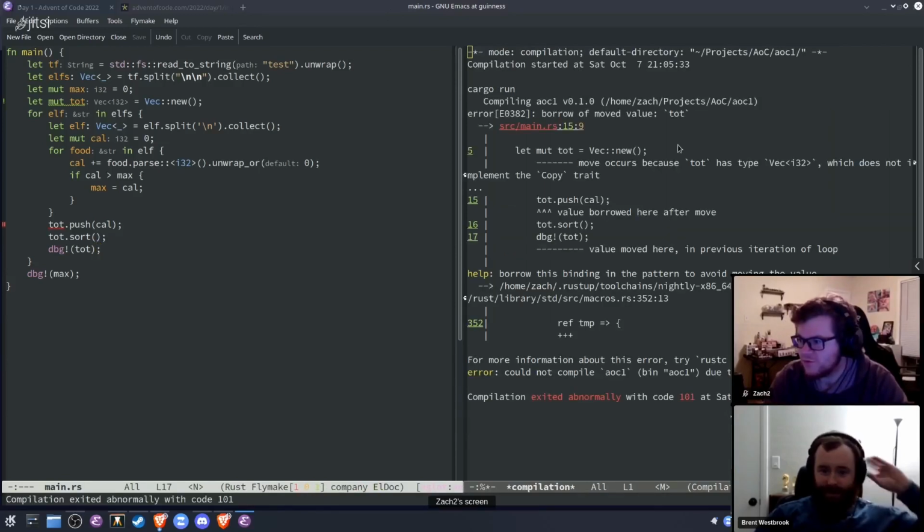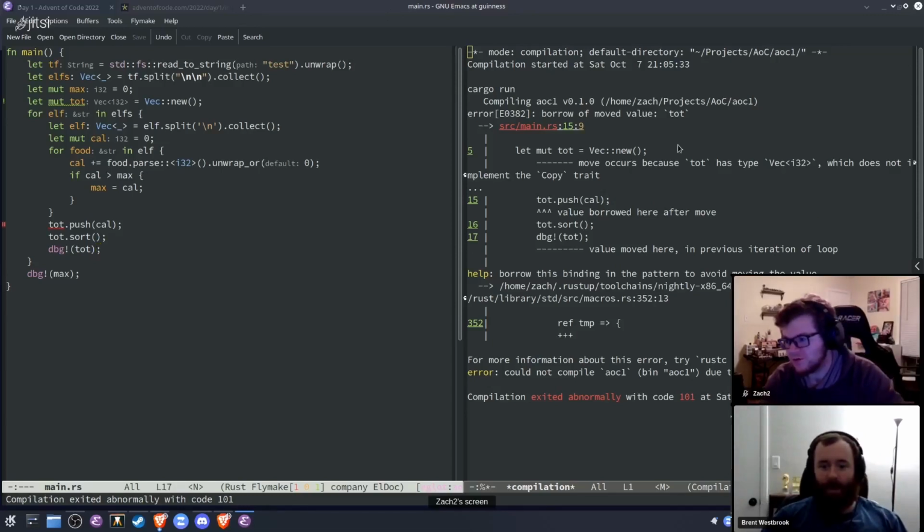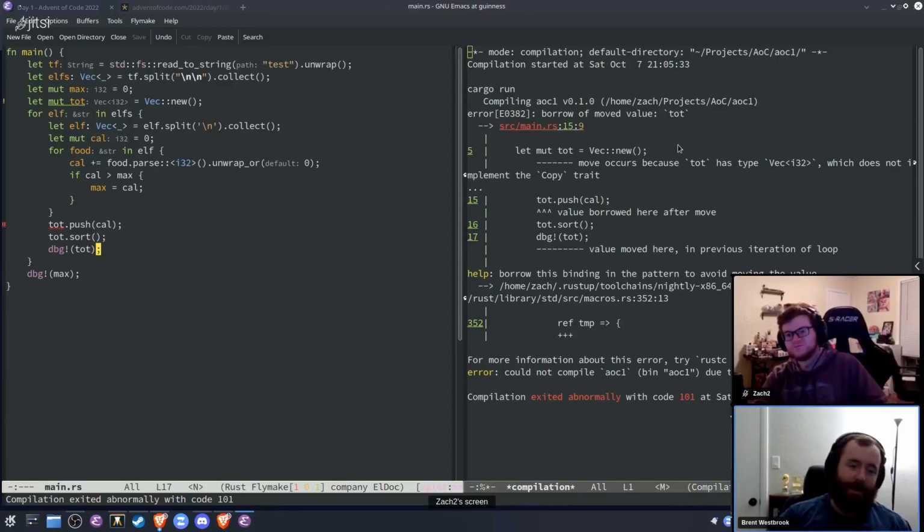Move occurs because tote has the type this, which does not implement the copy trait. Okay. Value borrowed here after move. Yeah, that's one annoying thing about debug. If you just put a reference in front of tote, it'll be okay.